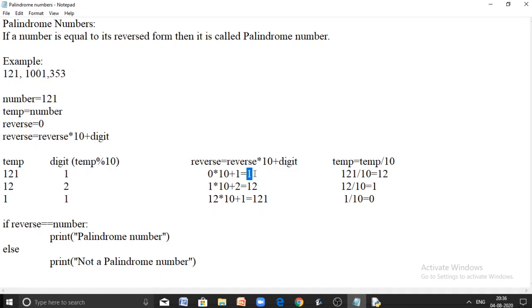The current value of reverse, that means the value of reverse in the previous iteration, is actually 1. So 1 into 10 plus the current digit, which is 2. So 1 into 10, 10 plus 2, it's 12. Now you see the second rightmost digit is coming into the number, right? So now two digits are actually reversed.